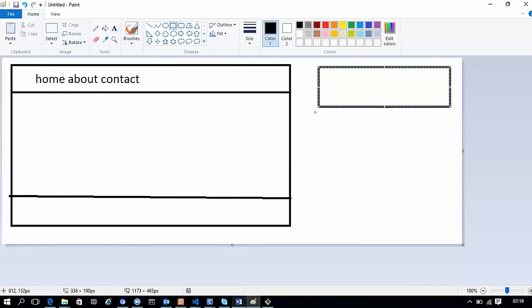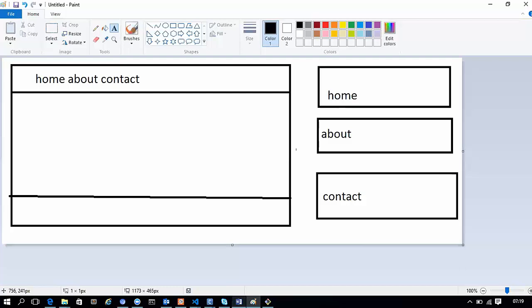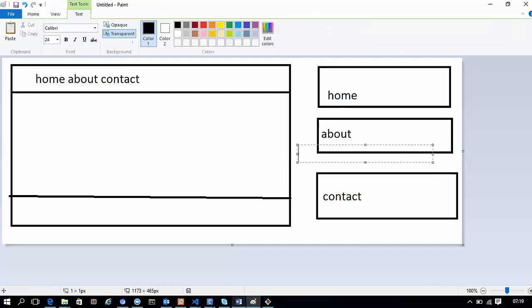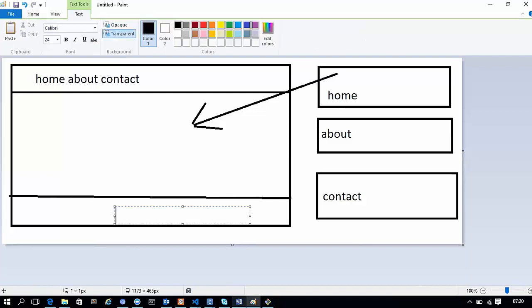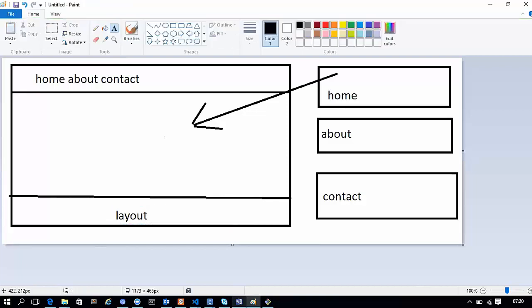What we do generally is make a small piece of code for each, let's say one for home, one for about, and it's for contact, like that. What will happen when somebody clicks on the home button? We will load the content of home in this middle area. And this particular page we call the layout page. This layout page will keep on loading the content between this area.